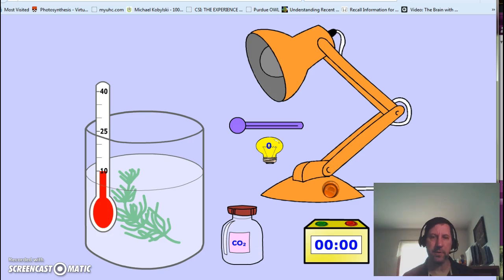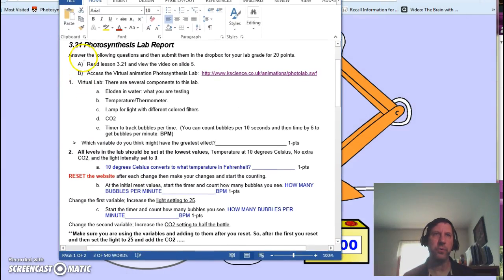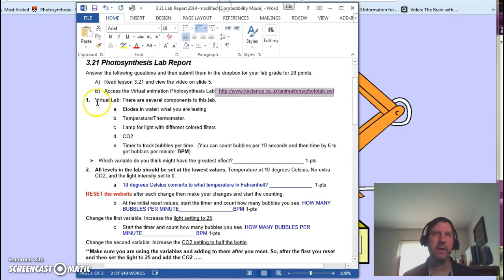Make sure that you have your lab report open. Let me go over and get that. Okay, here it is. What you're going to do initially, obviously, is read through your lesson. You're going to go over to where you can access it in the course. Click on this link right here, and that will get you to what you see underneath. It gives you some information, so read up on what you're doing so that you know and understand.